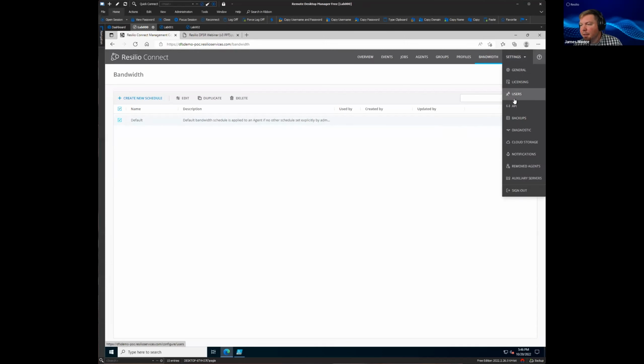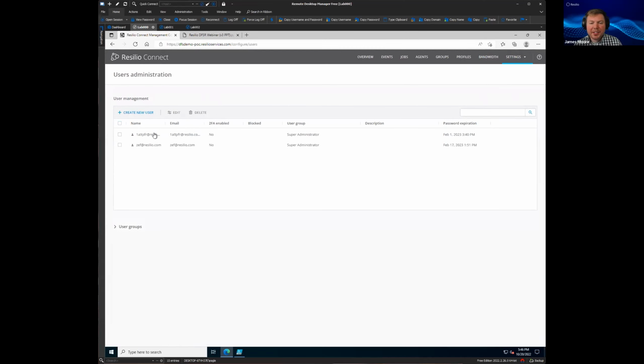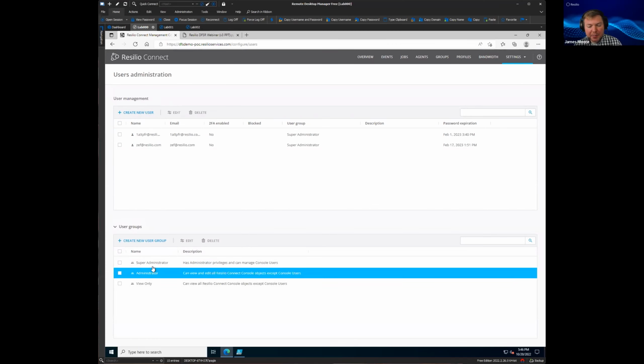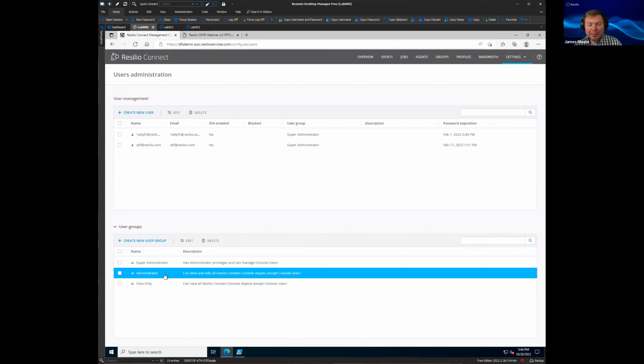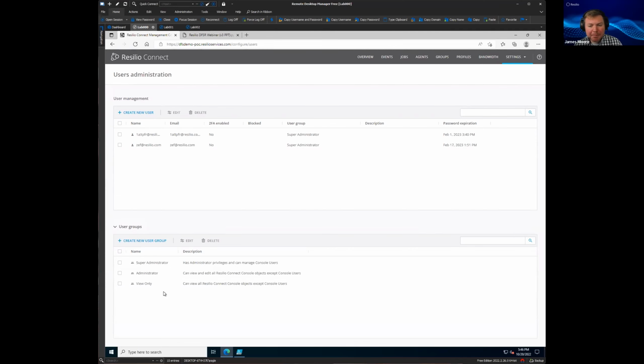So we do have this user section. If you weren't, let's say, LDAP integrated, we do support LDAP integration and Azure AD integration. You can import users into here. If you were not integrated, you can create users manually. And then we do have different user groups that you can do. We have super admin, which is kind of God mode here. We have administrator, view only by default.